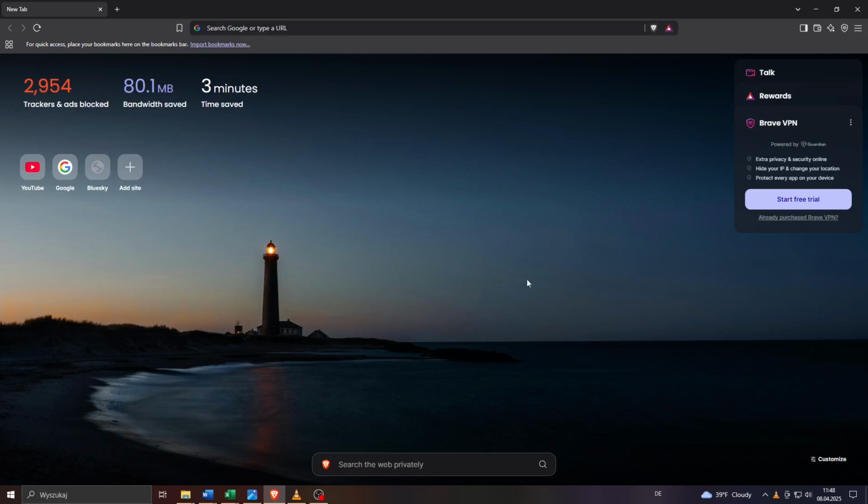So launch the Brave browser, be it on your laptop or your desktop computer. And basically guys, there are three different approaches how you can fix the high CPU usage in Brave browser and then overall improve your Brave browser's performance.